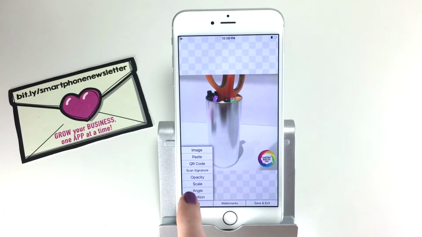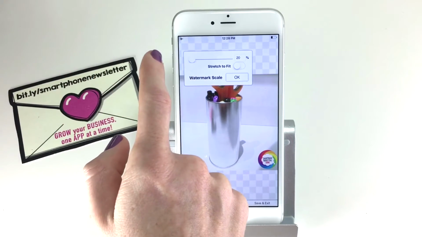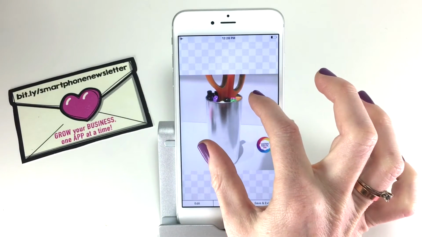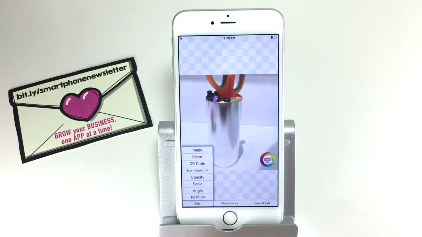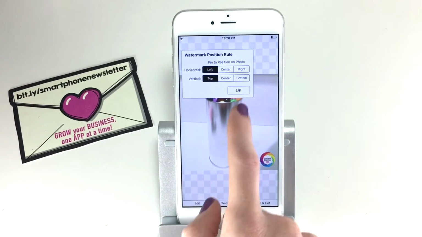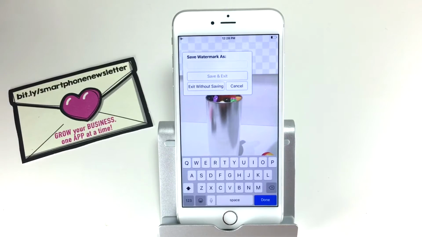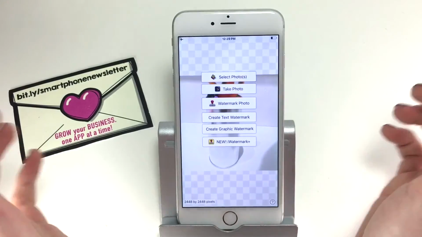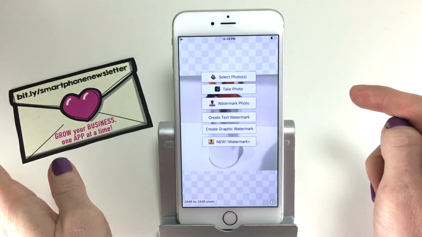I'm going to go in actually and change the scale through this, and actually that's all it lets me do. I've already done that. So if I need to go smaller, I'm going to have to manually do it with my fingers. And then you can change the angle, and then position will put it exactly in a specific spot. But I would rather have it like this. Then I will save and exit, and I need to name it. And then save and exit. And then, a little annoying, but now you would go ahead and watermark that photo.